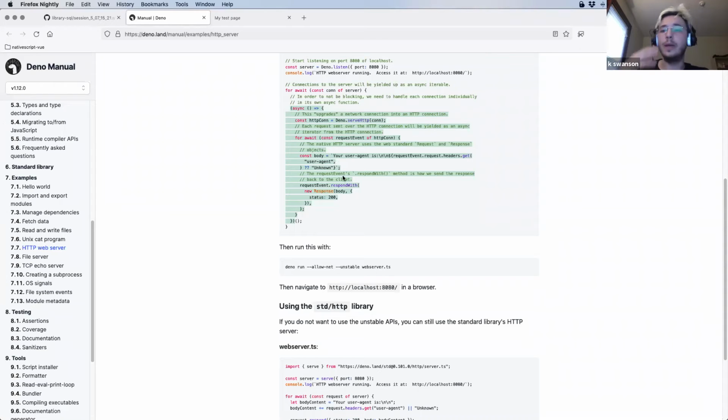And what we're doing in this particular example is we're getting information about the person making the request and sending it back to them. So it's a very simple request response. It's not anything complicated. It's going to basically open up the content of the request. So request event.request.headers. In this particular example, we're getting the headers from the request. And we're asking for the user agent, which is basically information about the browser and the operating system that the person making the request is using.